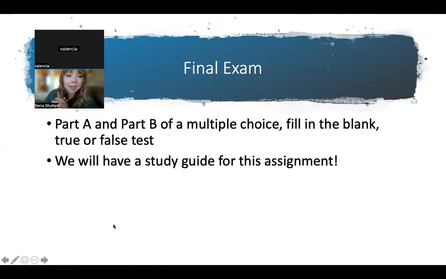Lastly, our final exam: we have a part A and part B of a multiple choice, fill in the blank, true or false test. We will have a study guide for this assignment as well. But I don't like to put too much pressure on this final exam. They're just like quizzes, test formats in general.